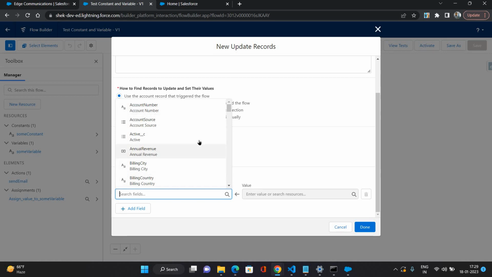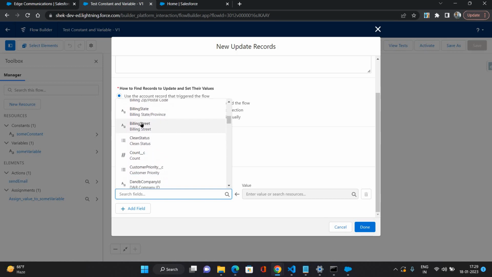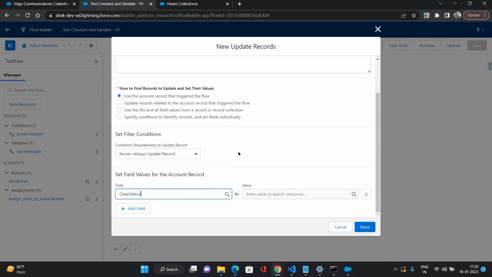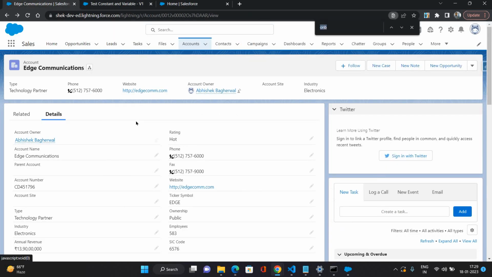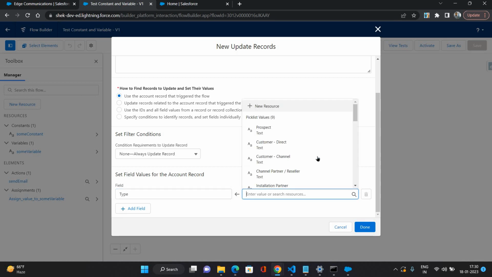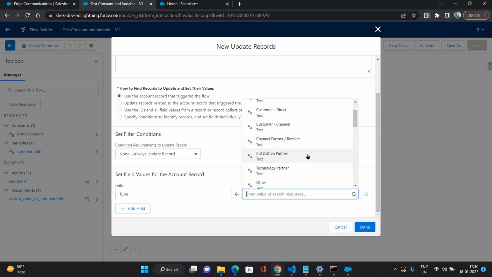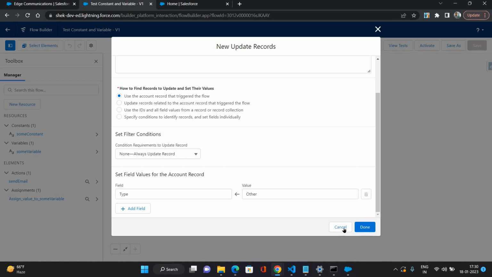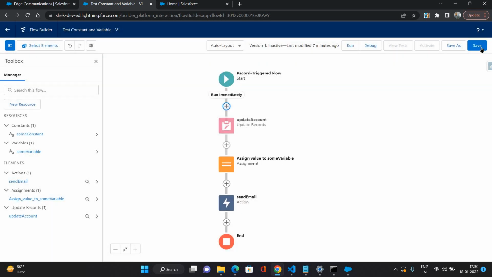So let's say I want to update clean status. Let me check whether this field is on the UI or not. It's not. Let's say type. Okay, I'll just update type, and the value I'm giving is, let's say, other. Okay, click done. I'm just going to save it.